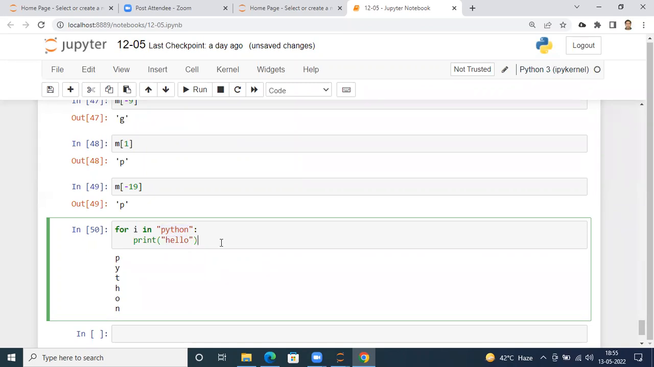Don't worry about the loops at all. I'm just telling you what iterable means. It can return its individual elements in a sequence, and you can run iterations over it in the for loop. If I execute this, see how many times I'm getting hello: 6 times. Why? Because there are 6 elements in the string. But if I ask you the value of I in every iteration, it will be the same: in the first iteration P, in the second iteration Y.